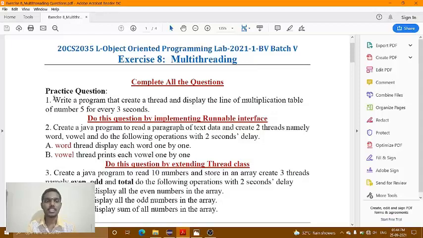The first question: we are going to create a thread that prints, that means displays, the multiplication table. For the question, we are going to assume we are going to print the multiplication table for 5. Now let's look at the program.